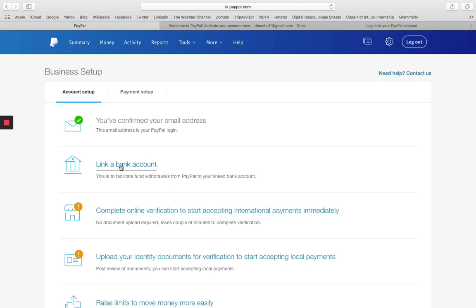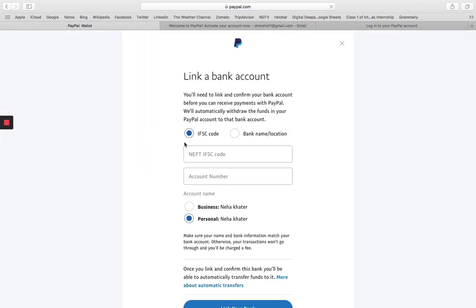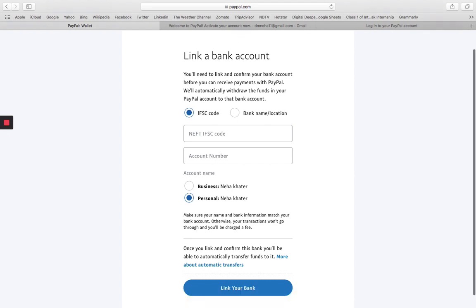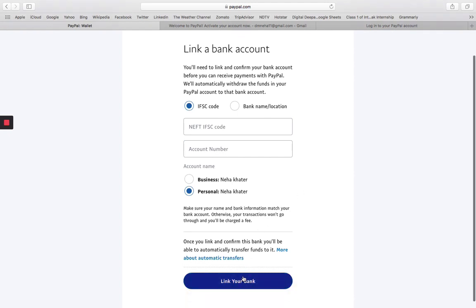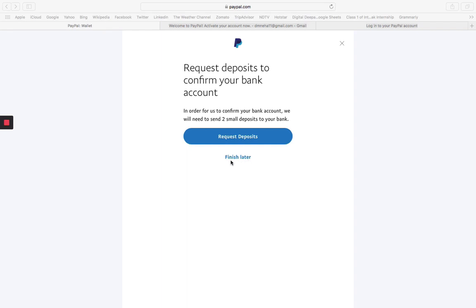Now next, link a bank account. So just click here, and when you click here, you will come to this page. Here just enter the details of your bank account and then click on link your bank. Once you fill in the details of your bank account and click on link with bank, you will reach this page. Here you need to request a deposit.